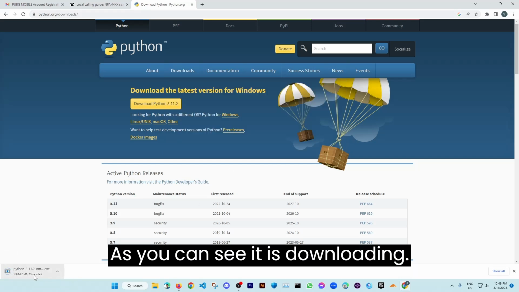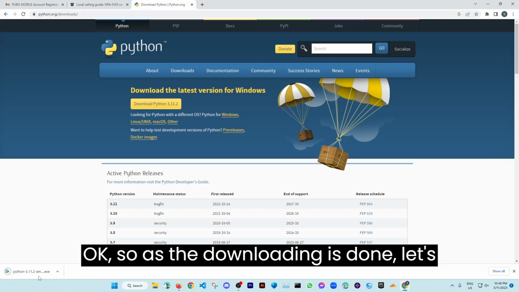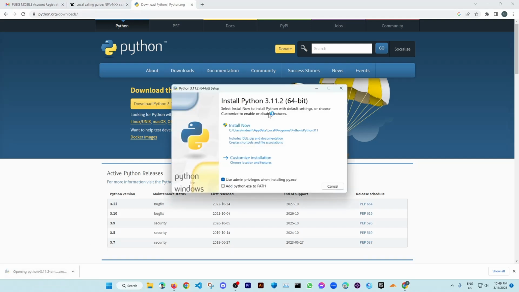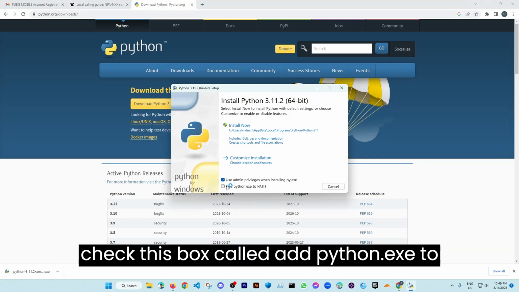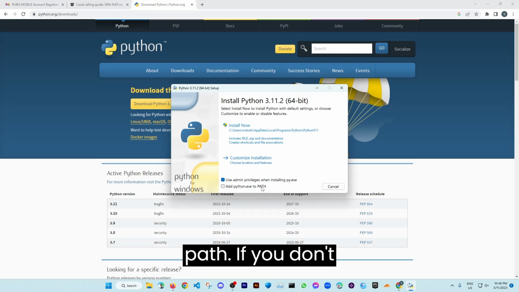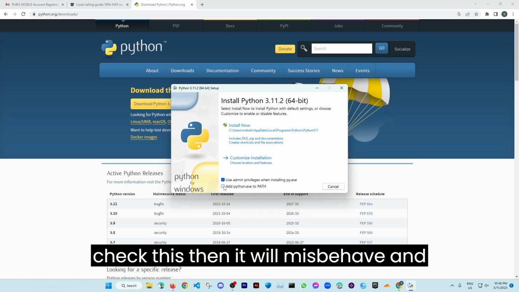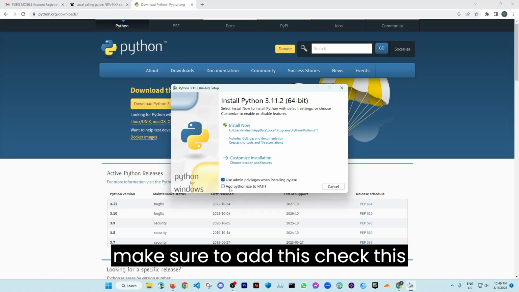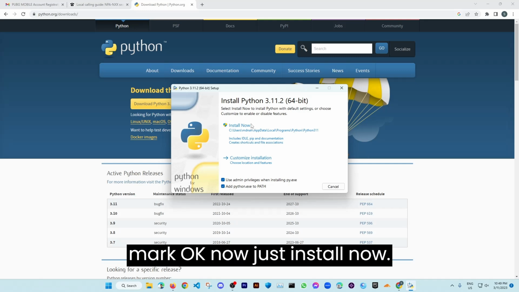As you can see, it is downloading. Okay, so as the downloading is done, let's now just open this. So when installing, make sure to check this box called add python.exe to path. If you don't check this, then this will misbehave and Python will not work correctly. So make sure to check this mark. Okay, now just click install now.